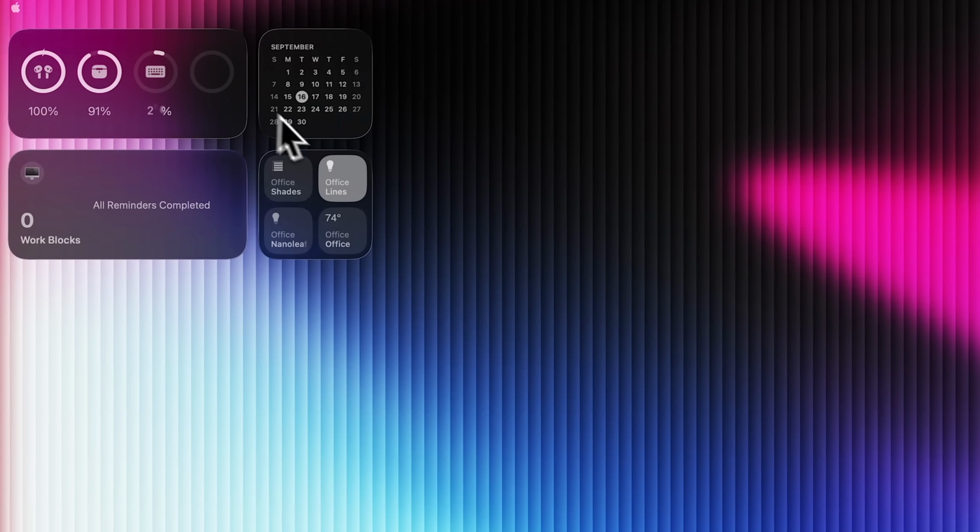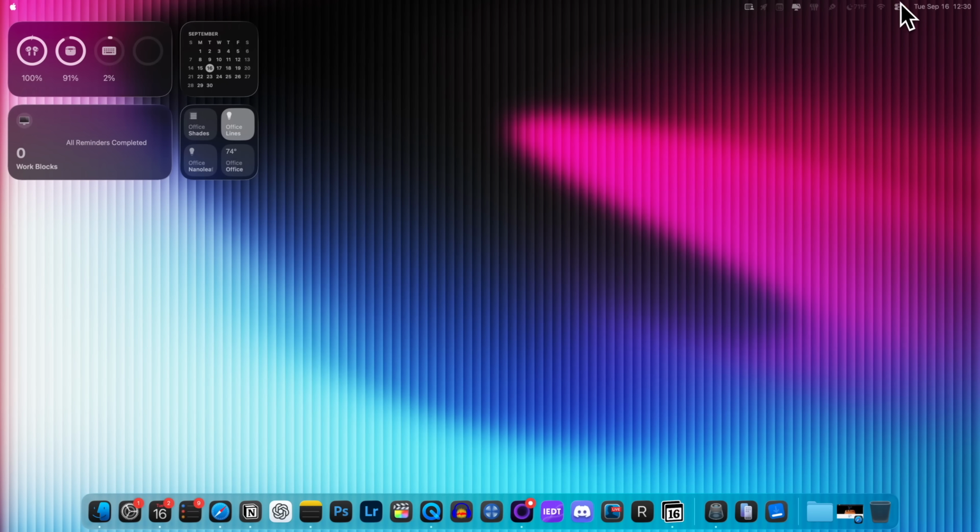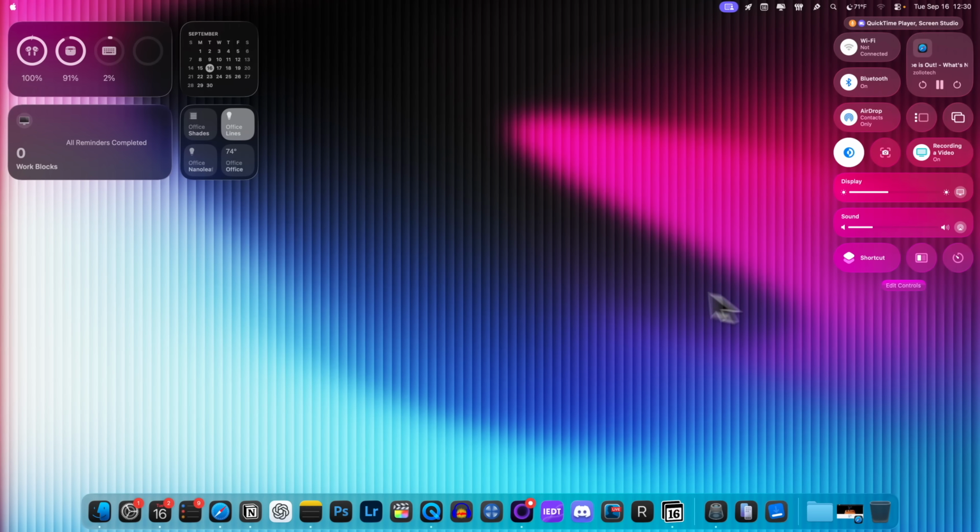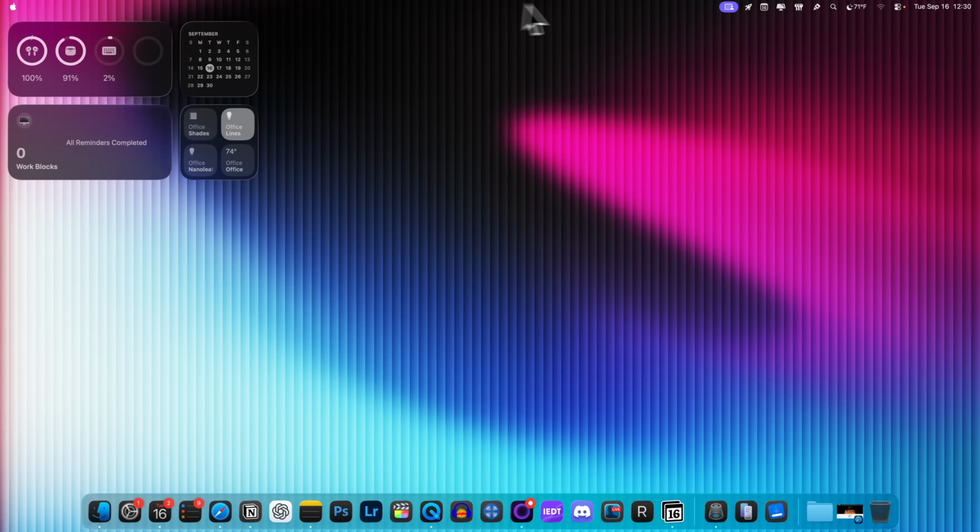The widgets have changed and have a more Liquid Glass design as well, along with the Control Center. The Control Center looks completely different. It's also fully customizable. We'll talk about that in a moment. You'll also see up top, the menu bar is now fully transparent. We don't have any type of menu bar up there.